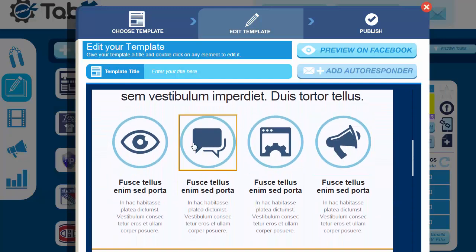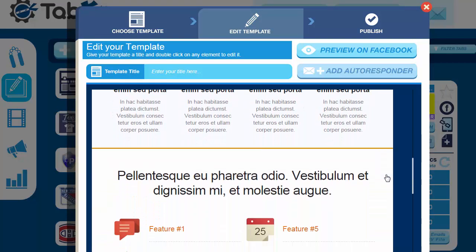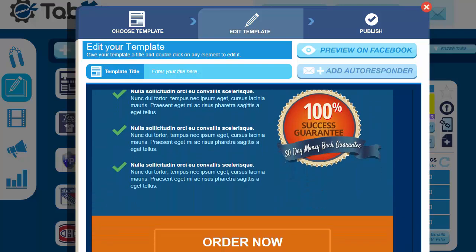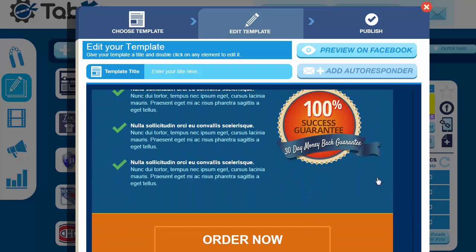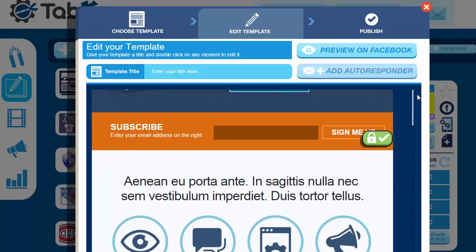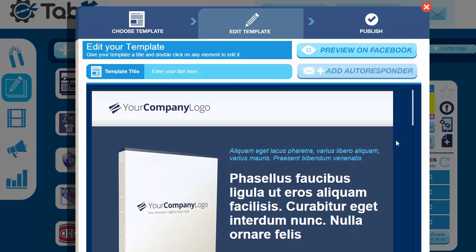In this template, you can change out all the images and add any text you want for different features of your particular software. You can see it goes all the way down to the bottom, and you can actually have an order button if you prefer to sell the software yourself. So there's a couple of different options you can do here, but offering free software is a very powerful option.